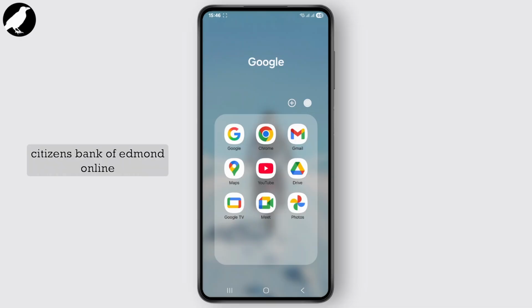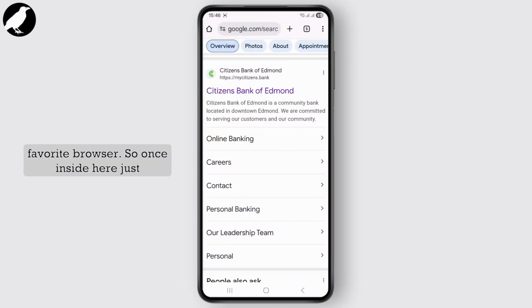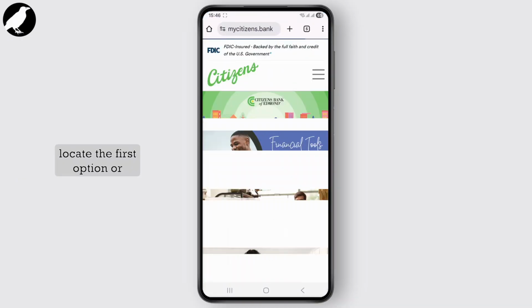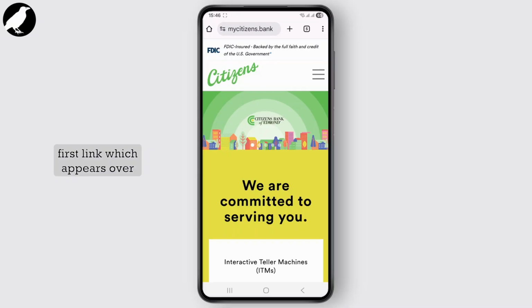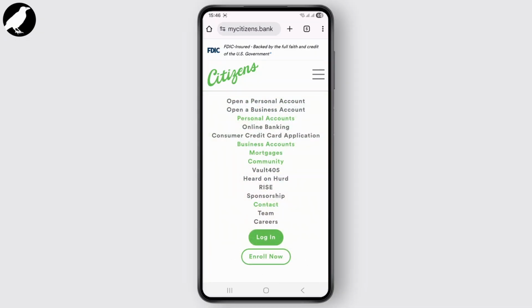To log into your Citizens Bank of Edmond online banking account, you'll need to go to the Citizens Bank of Edmond website first from any of your favorite browser. So once inside here, just locate the first option or first link which appears over here, and you can basically tap on this hamburger icon over here to simply click on login button.